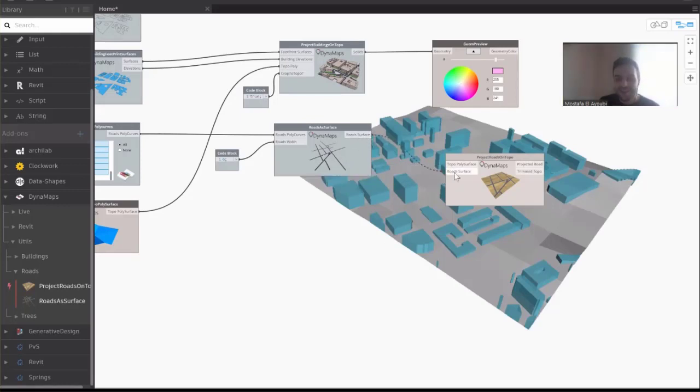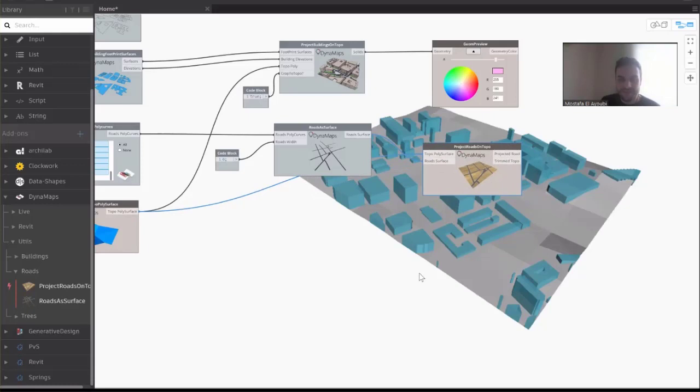Okay, so this one wants the road surfaces and the topography poly surface. Okay, we do have a lot of things going on here. So again, it might take some time.